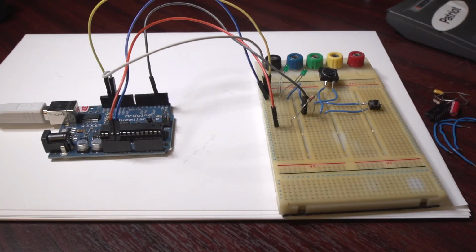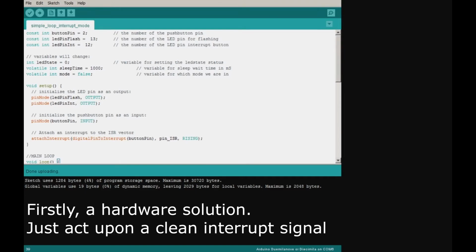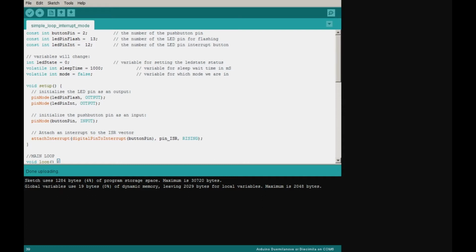Here we go, and let's start off looking at the hardware solution version first, and later in the video we'll be looking at the software solution. Okay, so here we are in the IDE, and we're looking at the software that we're going to be using for the hardware button circuit that we've set up here. So every time we press the button, we're going to set off an interrupt, and I'll show you what we're doing in the code here.